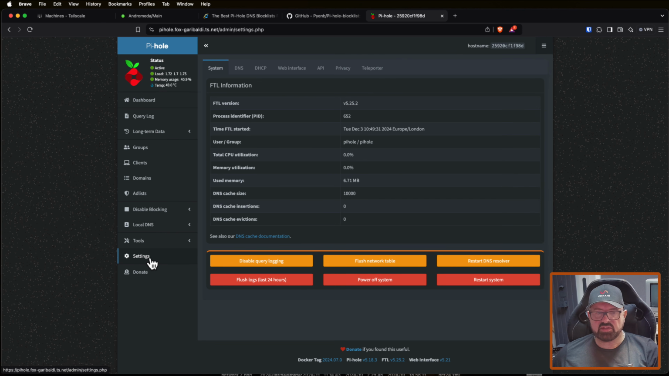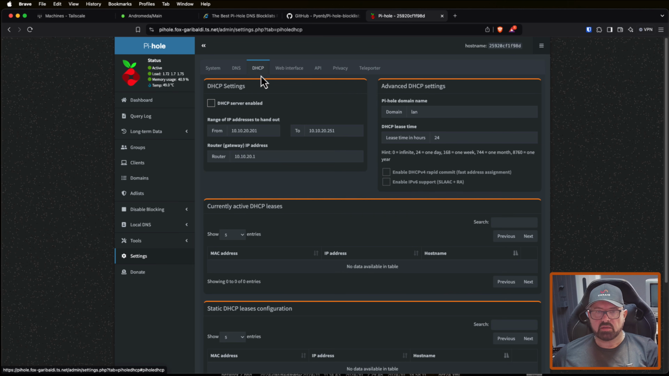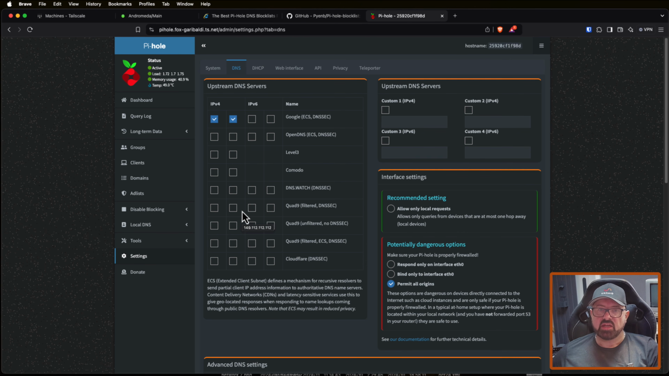Now if we go to settings here, we can see we've got DNS, DHCP. I'd recommend not to run this as your DHCP server, especially if you're going to be using this over Tailscale. But under DNS here we can choose what Pi-hole uses for its upstream DNS. At the moment it's set for Google.